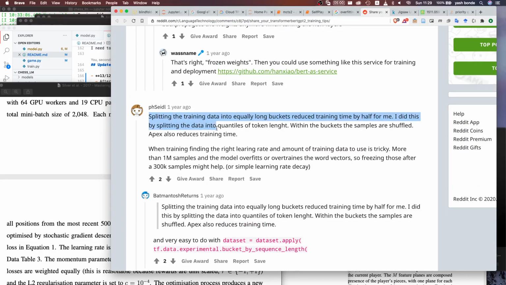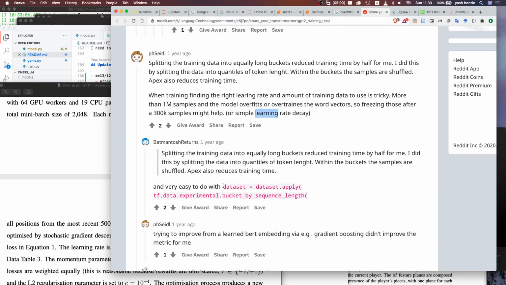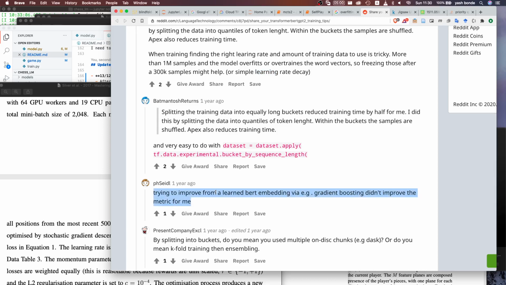Splitting into buckets. Pretty long buckets, yeah, for me. This must be quantiles. Within the buckets, the samples are shuffled. Apex also reduces training time. In training, finding the right learning rate and amount of training data to use is tricky. More than 1 million samples and a model overfits or overtrains the word vectors. So freezing those after a simple learning rate. Okay, yeah. And you improve this.